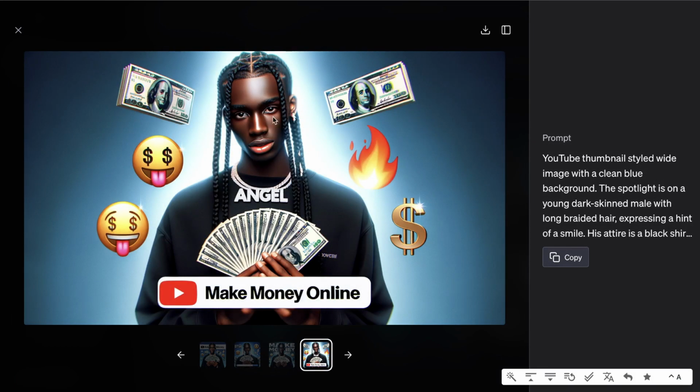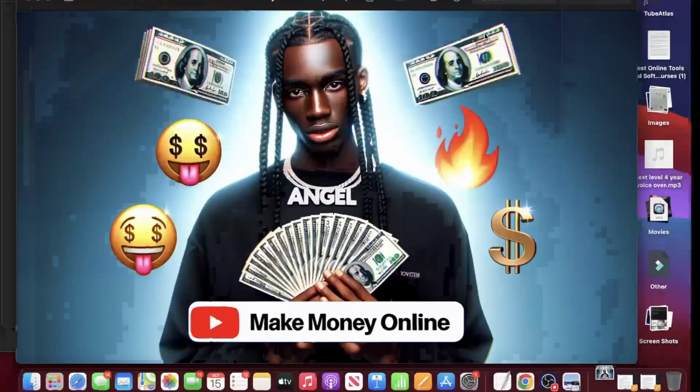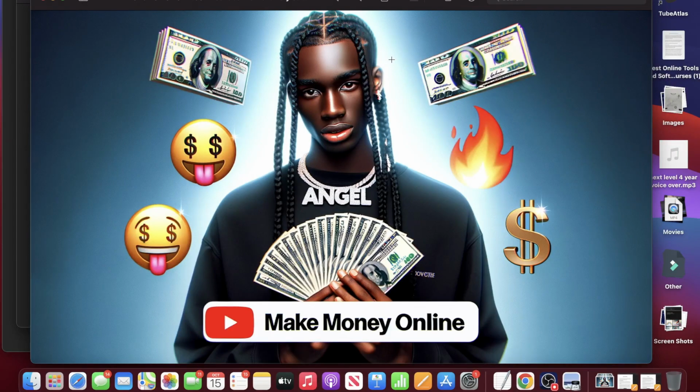There's a couple of icons. There's a nice image here. So if you like these images, you can download it to your computer for completely free. And because you're using DALL-E 3, you have full commercial use, so you can resell these thumbnails with no problem.